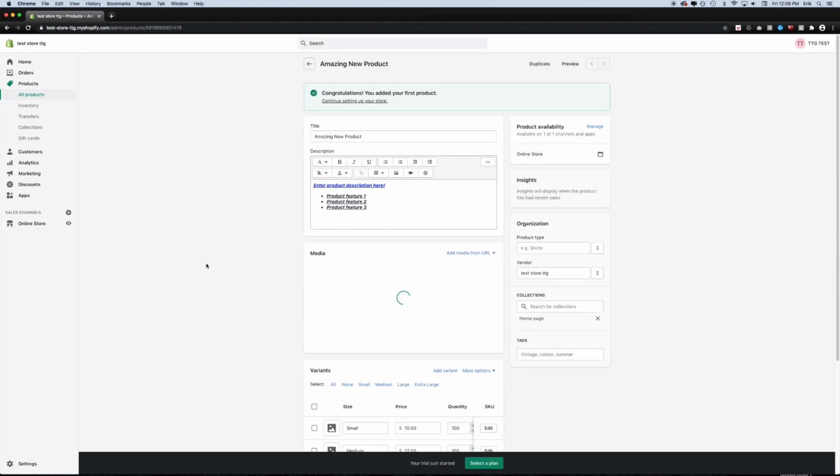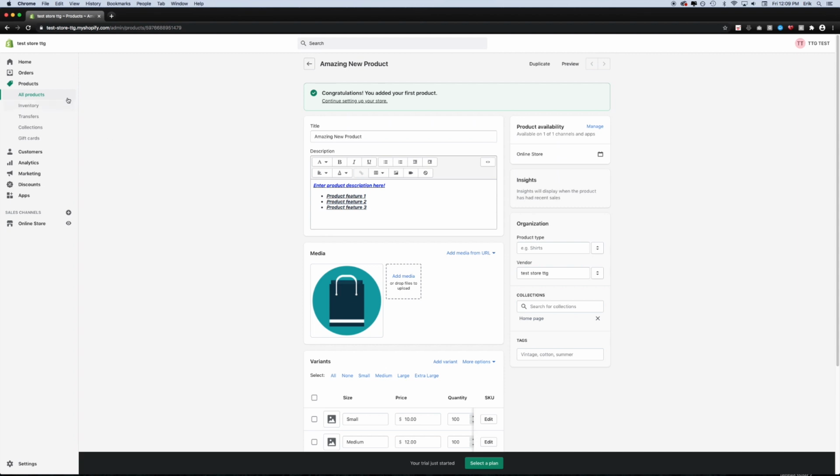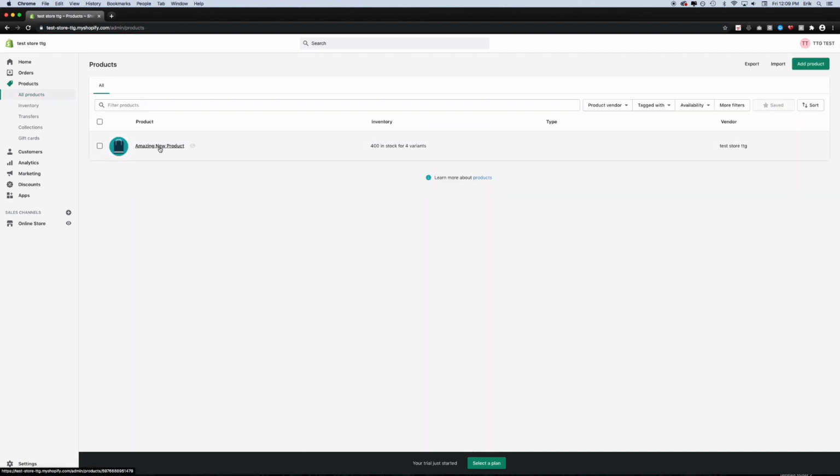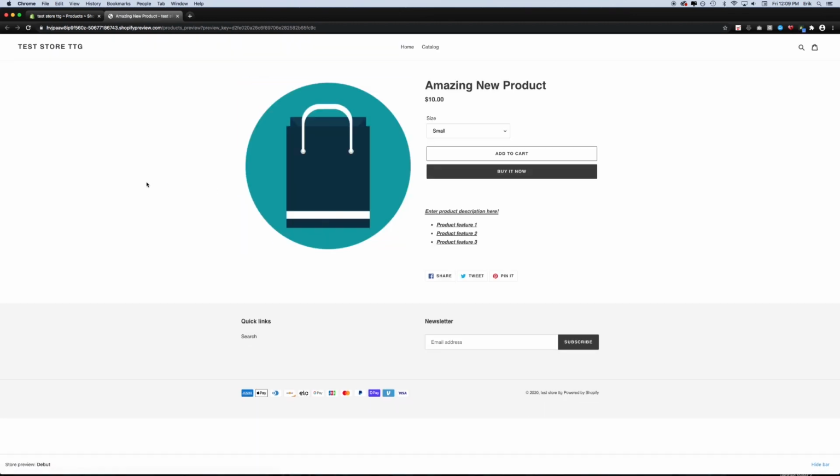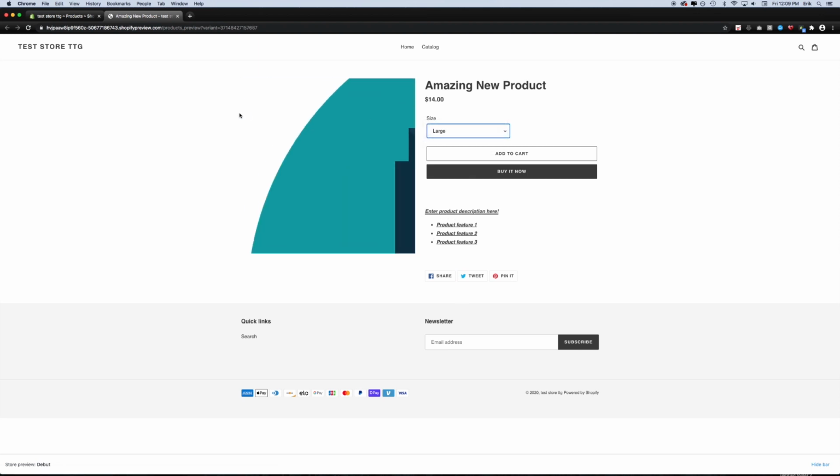And now when you go back to the left-hand side and click All Products, it should populate that new product right there. And you'll see a little eyeball icon. If you click on that, it'll show you what the product will look like on the front end of your store. So this is actually published, so if someone were to visit the site, they would be able to find this product and purchase it. And that's how you add a product to Shopify.